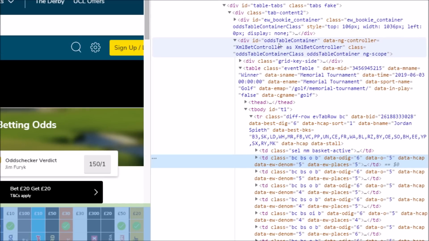Unique IDs are great for referencing items in a web page. So I know there's a div tag called odds table container. I can reference that by its ID. I know that there's a table nested inside there, so one of its children is a table with a class called event table. So knowing that, I can work out now how to get references to those two things.